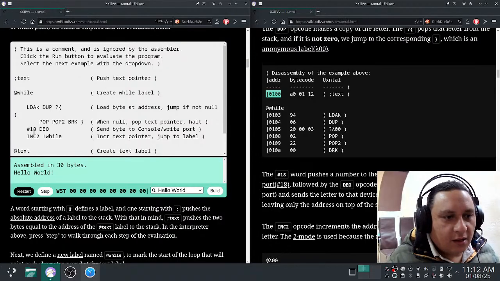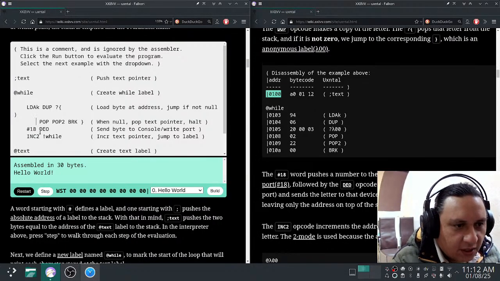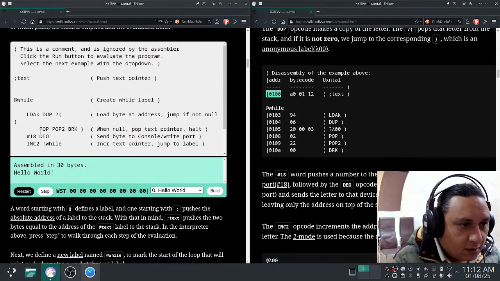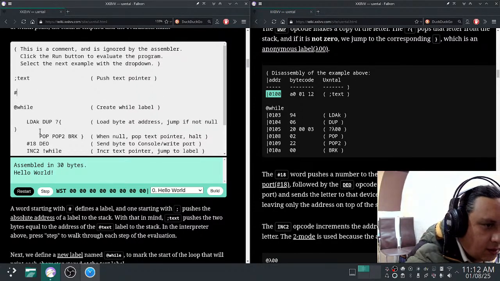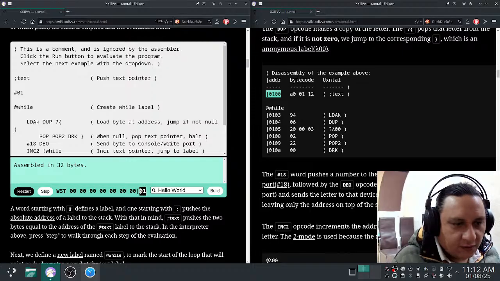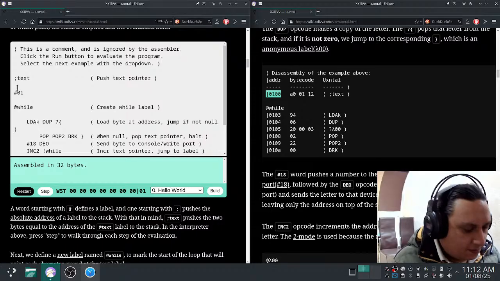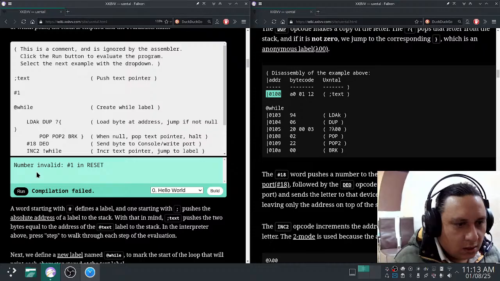Let's say, just for the sake of this, let's push 0, 1. If we restart, you will see that it actually pushed 0, 1 as we expected. But remember that using less than 2 or 4 digits is only possible with absolute or relative padding. So for example, if I just put a hashtag 1, it is an error. Okay, this is an invalid number.